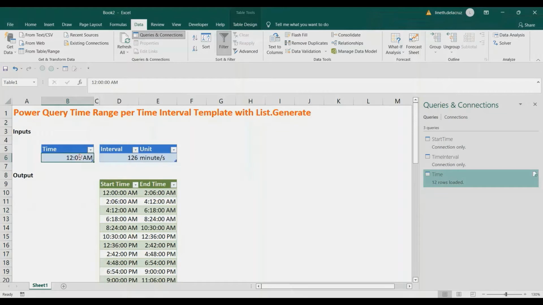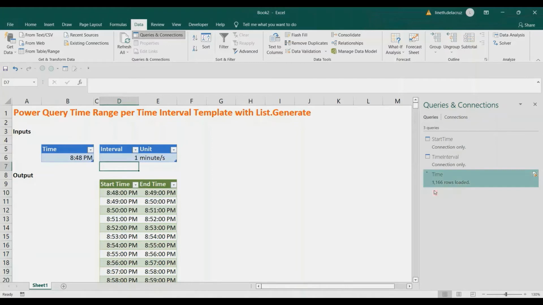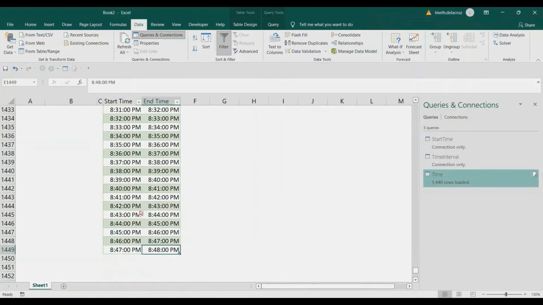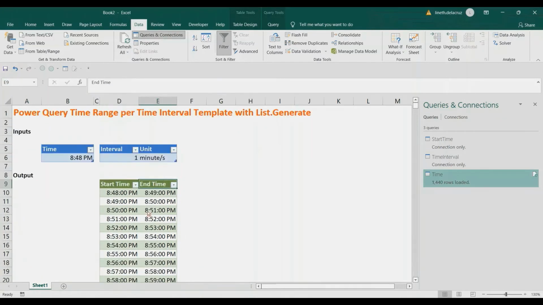Let's start with like 8:48 p.m. this time. And an interval of 1 minute. Let's check it, refresh. It's gonna take few seconds because of the rows, but because we use List.Buffer, it's gonna make it faster. Okay, that's already loaded, 1 minute. Okay, let's check the last part. Okay, it's gonna end at 8:48 again.